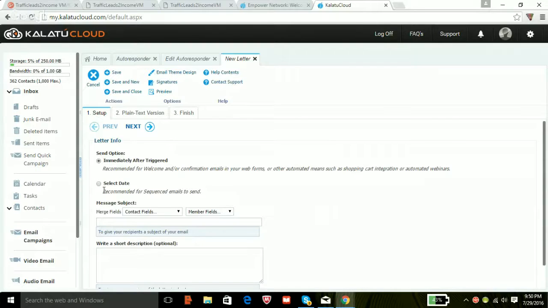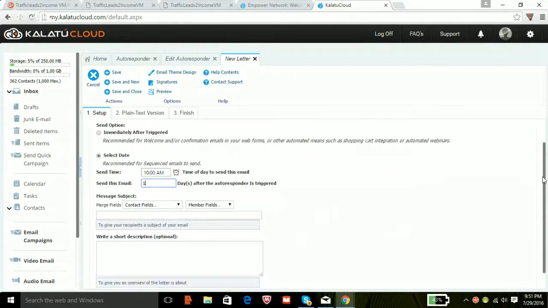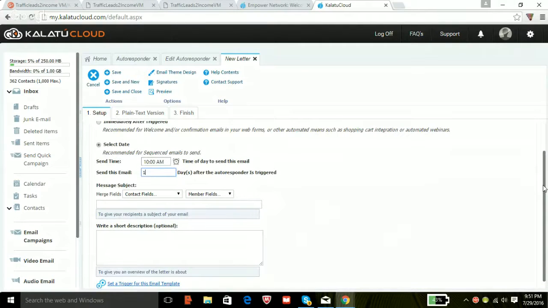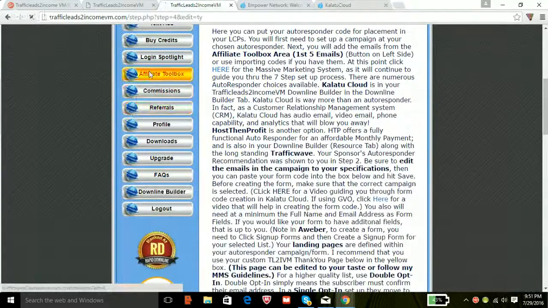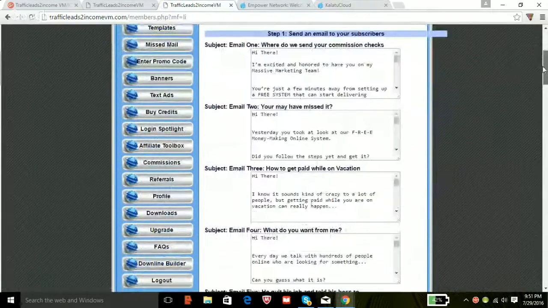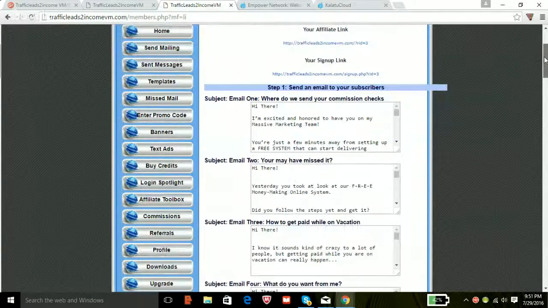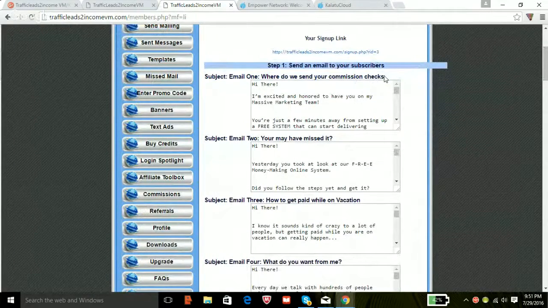When we do letter 2, letter 3, letter 4, we're going to select the date. We're going to choose that. And it's going to be real easy. I'm going to tell you to always space it out by 1 day, or you could do 2 days, one or the other. So that's really easy. Because once I show you how to do letter 1, you're good to go on all 5 letters. Where are you going to find my 5 letters at? Well, you're going to go to Trafficleads2income VM, affiliate toolbox. And the award-winning series that I've been running for over 4 or 5 years and thousands of opt-ins and satisfied customers. Email 1, where do we send your commission checks?